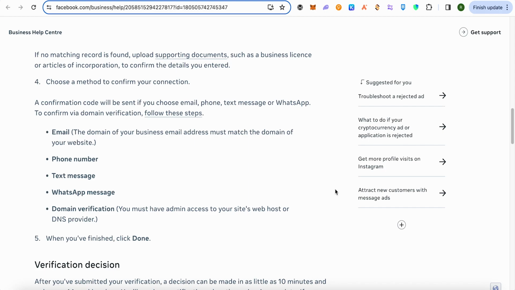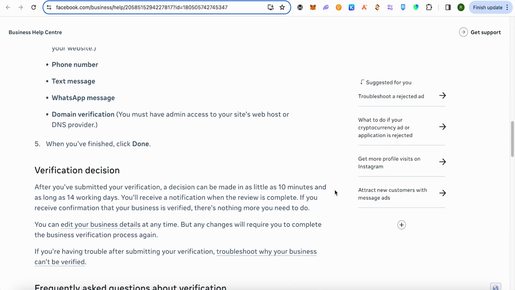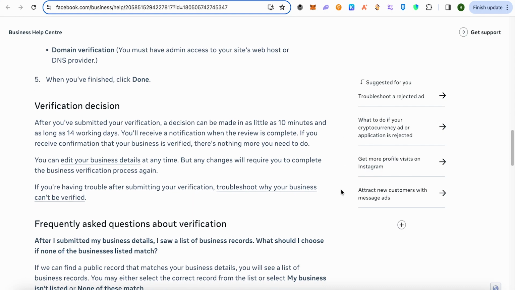And when it is done, you just have to wait for the verification notification from Meta. It might take as long as 14 working days in some cases, but it can be done in 10 minutes as well. So just wait for a while and let Meta do its work. After a while, you will get to know about it. And this is how you will be able to verify your business on Meta.